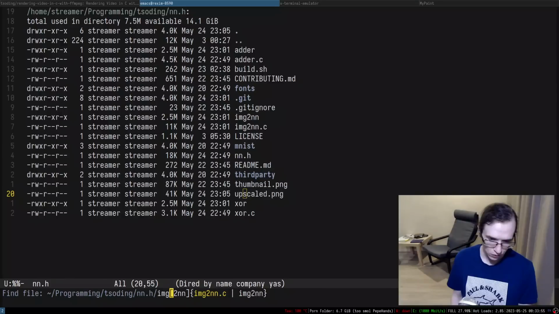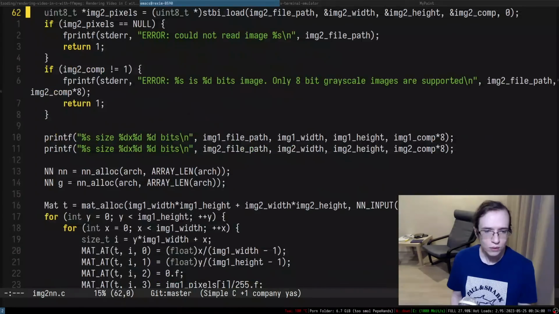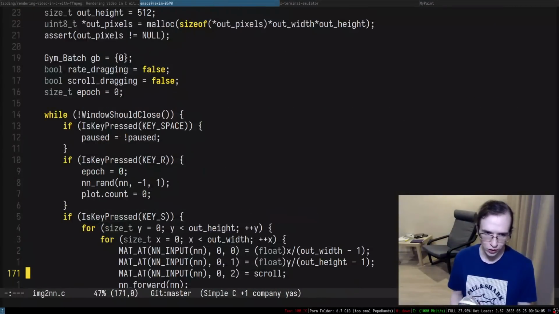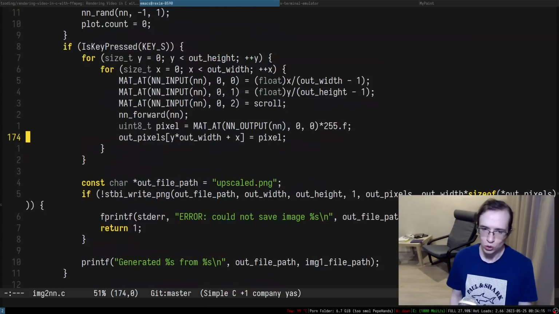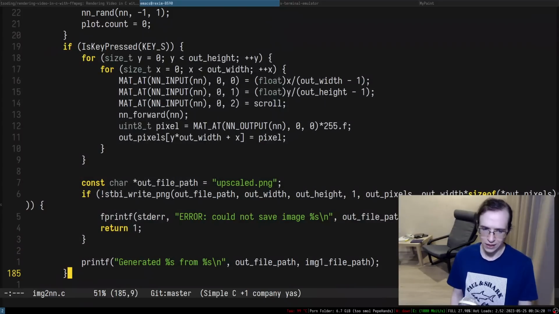nn.h, and in here, I suppose I'm going to start copy pasting. Okay, so we probably want to generate a video when we press a key. We have a section in here: when we press space, it just toggles the pause. When we press R, it resets the training of this entire thing. When I press S, it creates a screenshot of the upscaled version, which is actually a pretty big amount of code. So maybe I want to factor that out.